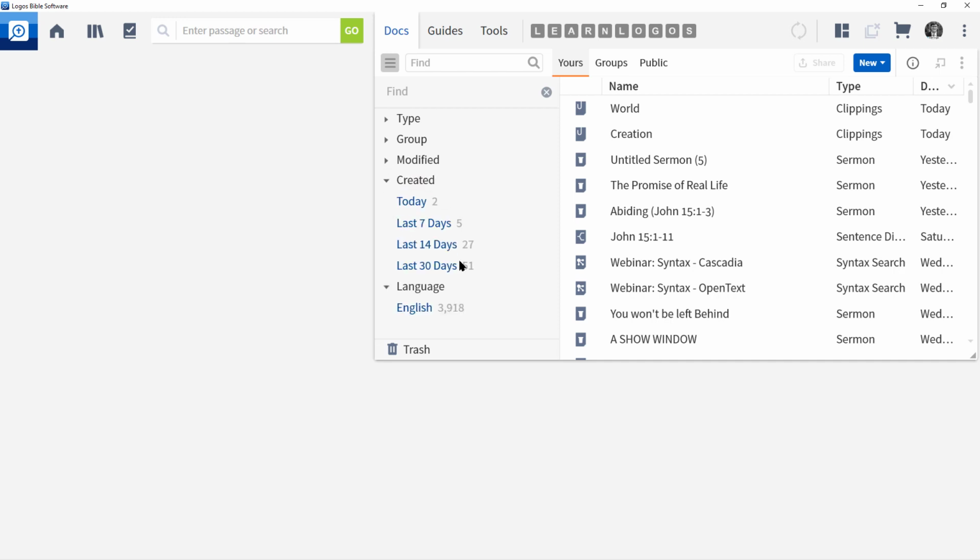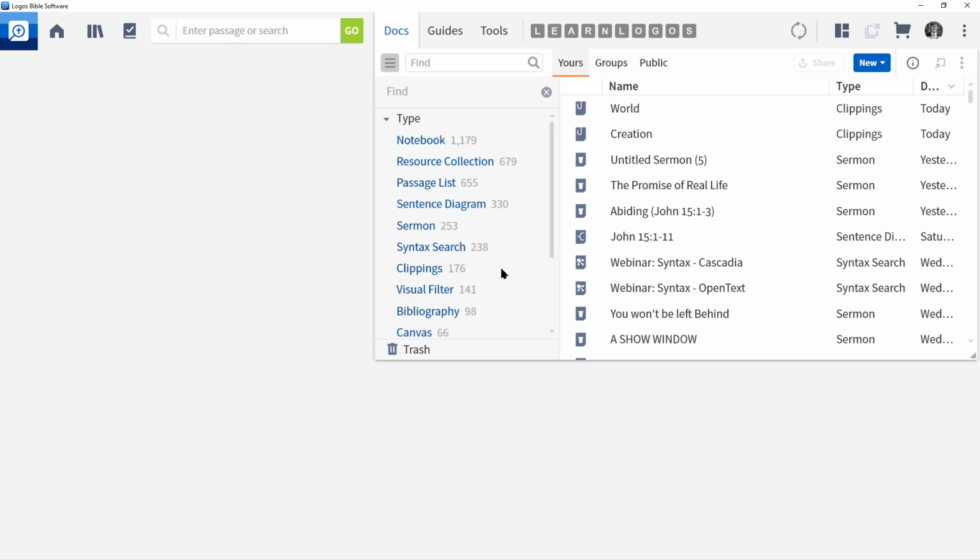Let's expand created. So if you have a newly created document, you can find that document through this menu by clicking on today, last 7, 14, or 30 days. Now, currently I only have English documents. If you're bilingual or have other language documents, you'll see those languages listed here. Let's go ahead and click on type to expand the menu.